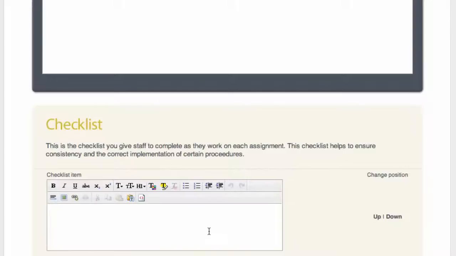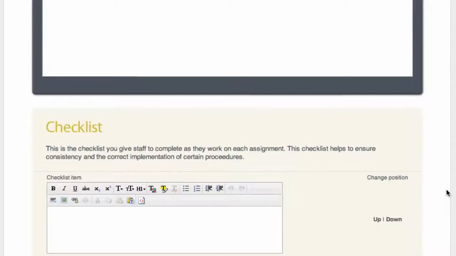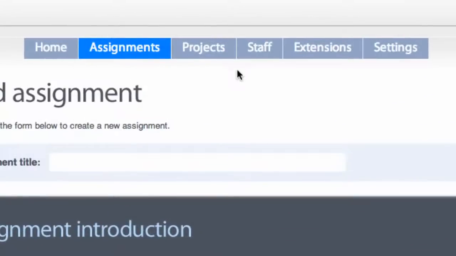And of course, as they complete each checklist item, they also record the time spent, and you can see exactly how much time has been spent, and more importantly, you can see how much progress they've made. So I'll show you that in a minute. But let's move on to the next item in the menu here.